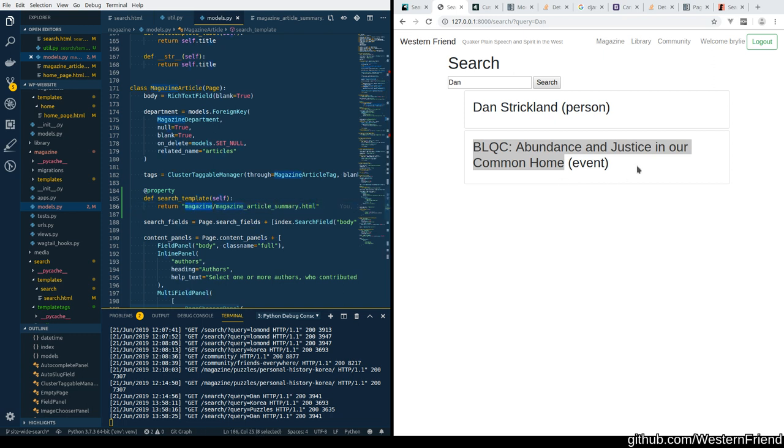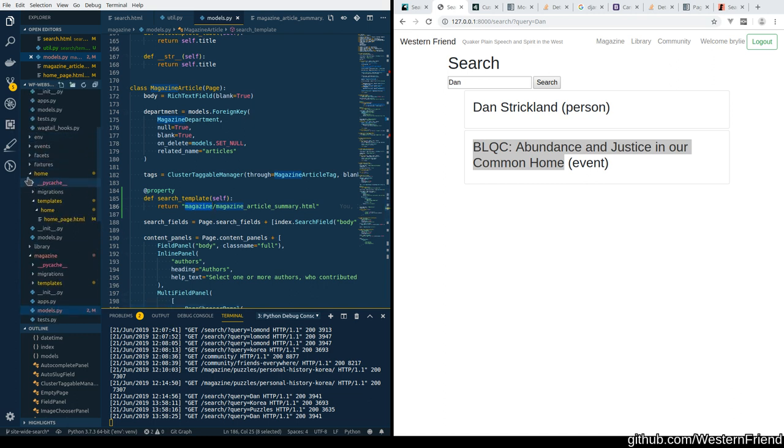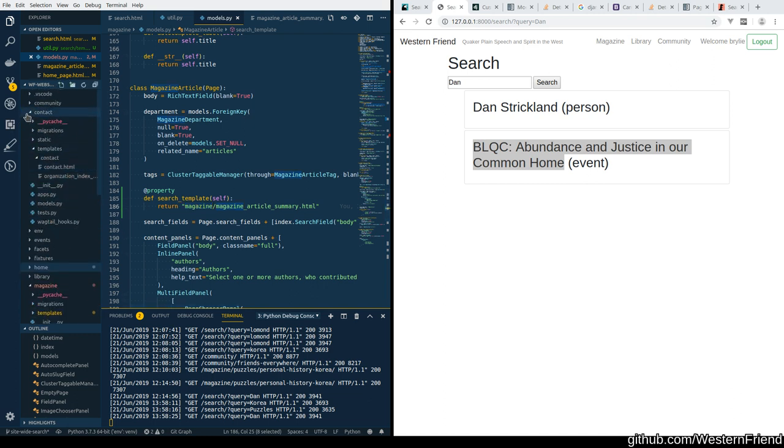Should they be in each of the apps, the event app, the contacts app, the magazine app? You're supposed to, I guess, have things pretty loosely coupled, but in this case, I don't really believe it's possible to loosely couple the search app from the different content types. And so for the sake of organization and discovery, I would like to just put the search teasers, the search templates in the same folder.